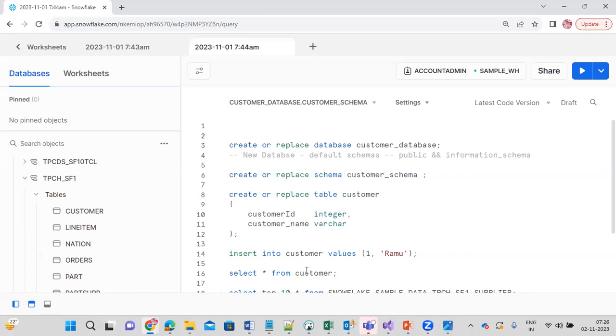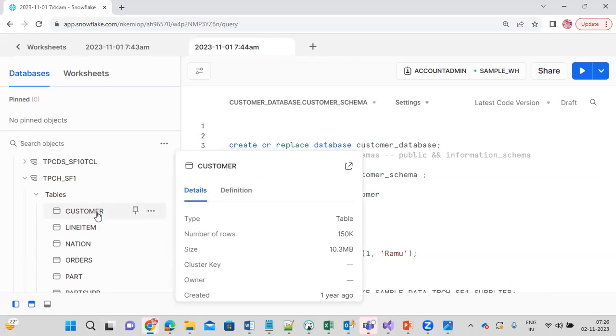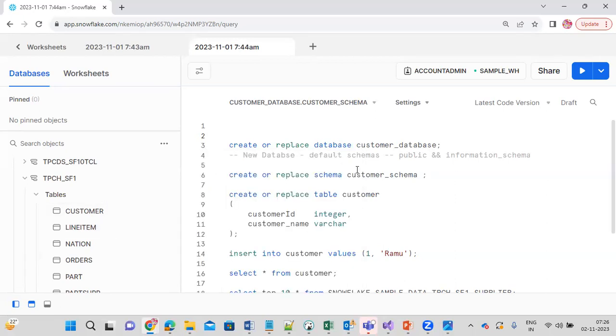Now, my question is, the same table is available in the Snowflake underscore sample underscore data. I want to read the customer table from the other database. Then what will you do? I have to define the fully qualified name, like database, schema and table. Now you are clear why we are using this fully qualified name, Shashwat?